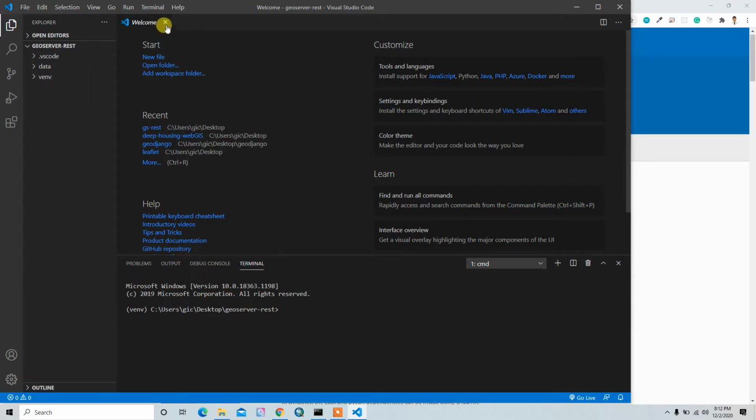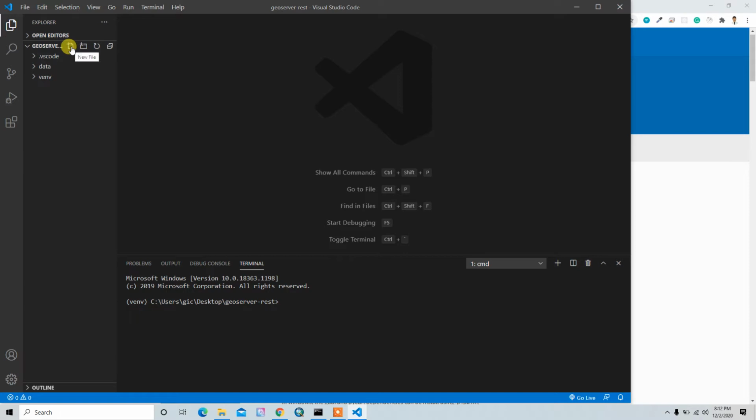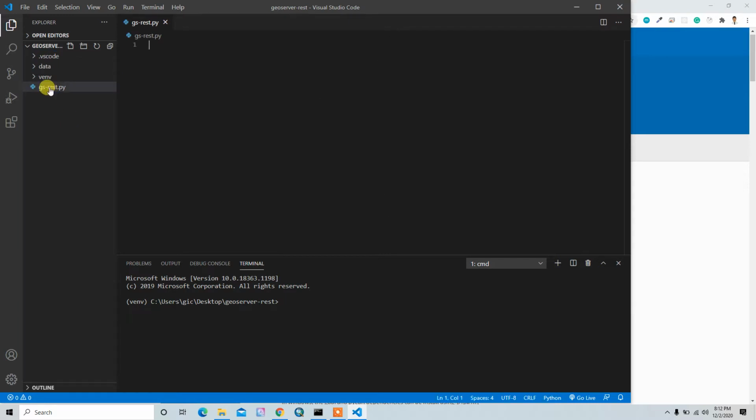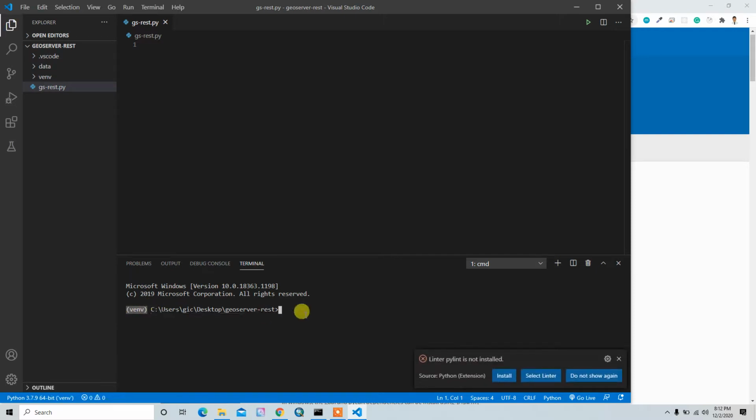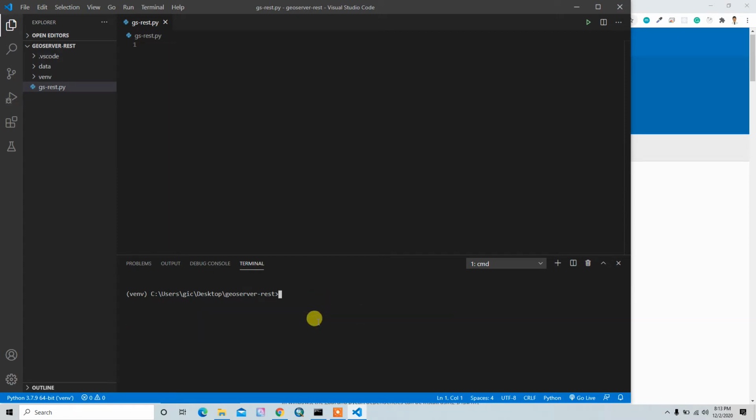So let me create one file named gsrest.py, and then I will test everything through this file. Make sure you have already activated your virtual environment. If you did not activate your virtual environment, you can go to venv Scripts and activate it. And okay, let's get started.